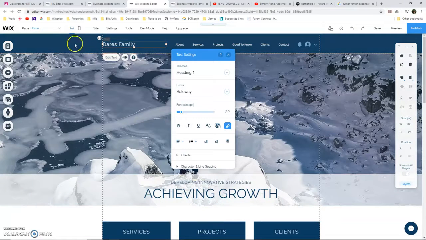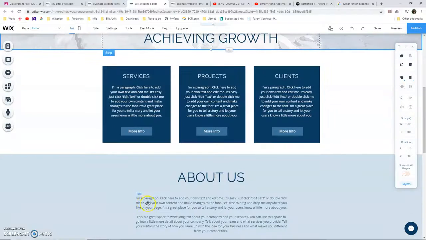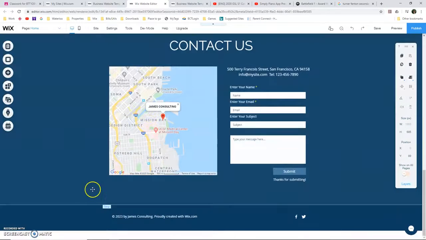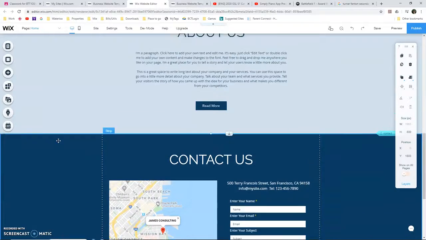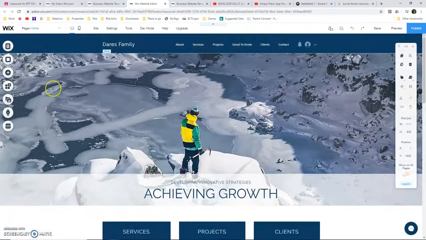And whatever I've changed, this is called the header. This will change on every single page. And down here is the footer. And so we've already got a copyright here by Dare's Family. Now I've at least satisfied the copyright in the footer, and that's done.